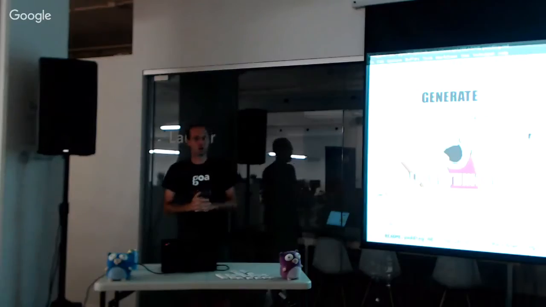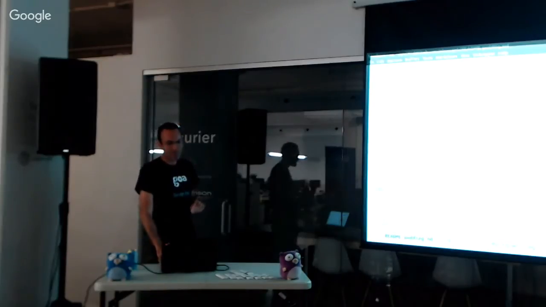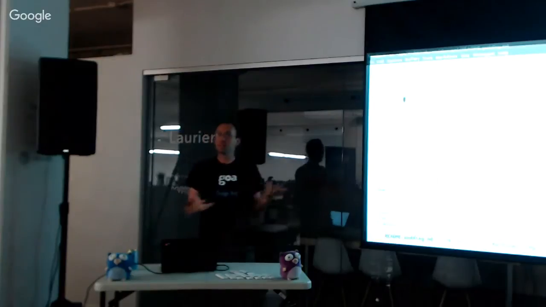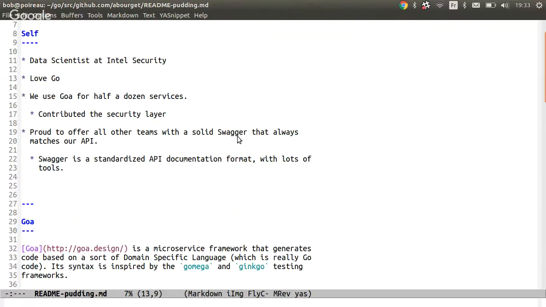So, hello. Today we're going to have an overview of Goa. I am Alexander. I work at Intel Security, and I love Go, and we love Go over there. We use Go for half a dozen of our services, and we contributed as a group to the security layer of Goa. We're the second contributor, I think, to Goa today.